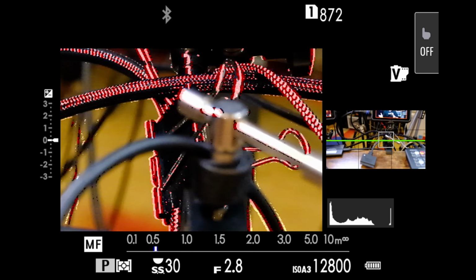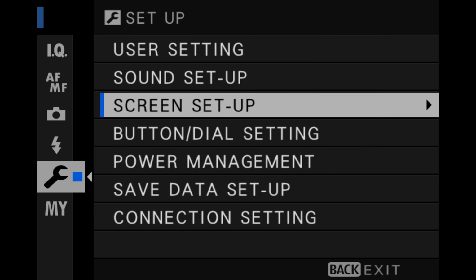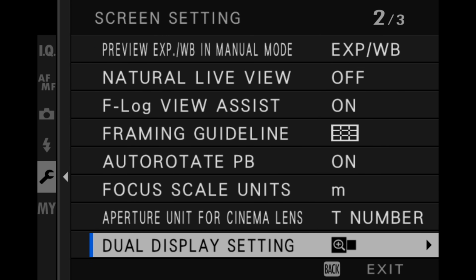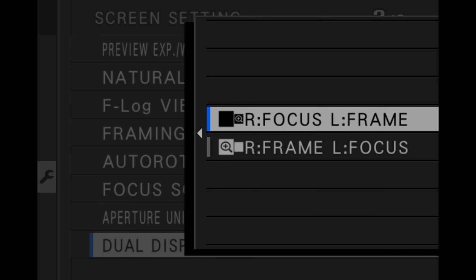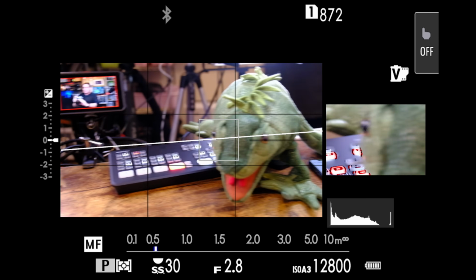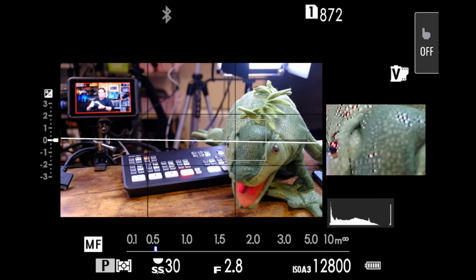Now, the other thing you can do is flip-flop these. Let me show you. Go into the menu, go into screen setup, dual display setting. Do you see that? So right now I have it, the right is the frame, the left is the focus. I'm gonna switch it. I'm gonna go the right is the focus, the left is the frame. Now have a look at that. This may actually be better for you. Now you can frame it just like that, but you can then take the joystick and kind of move. You see what I'm doing?